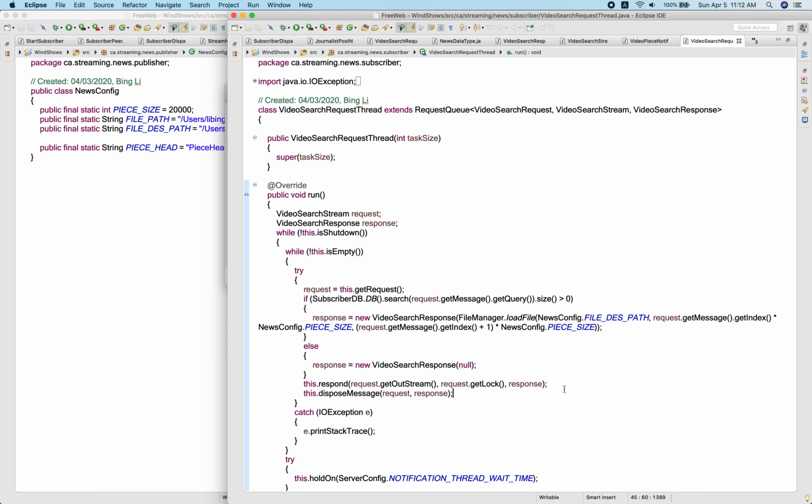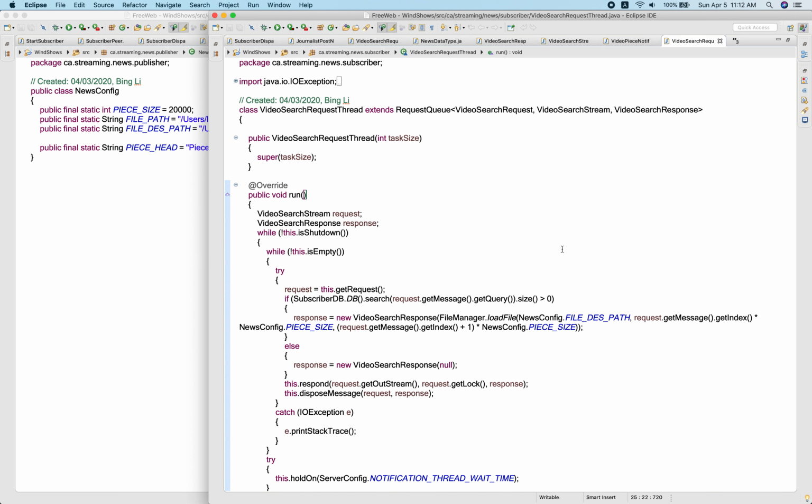This is lecture 40. Let's continue work on this streaming framework application, called News Portal. Last time we finished here.